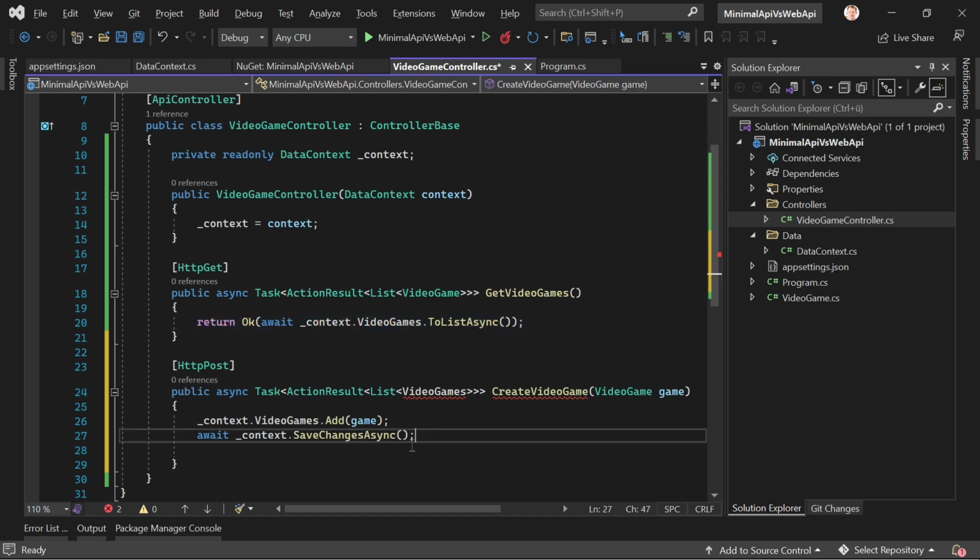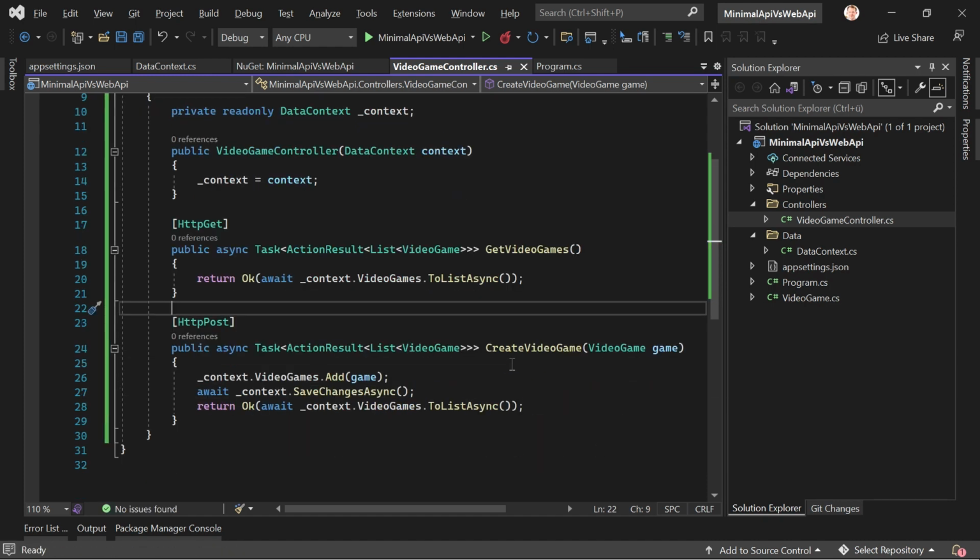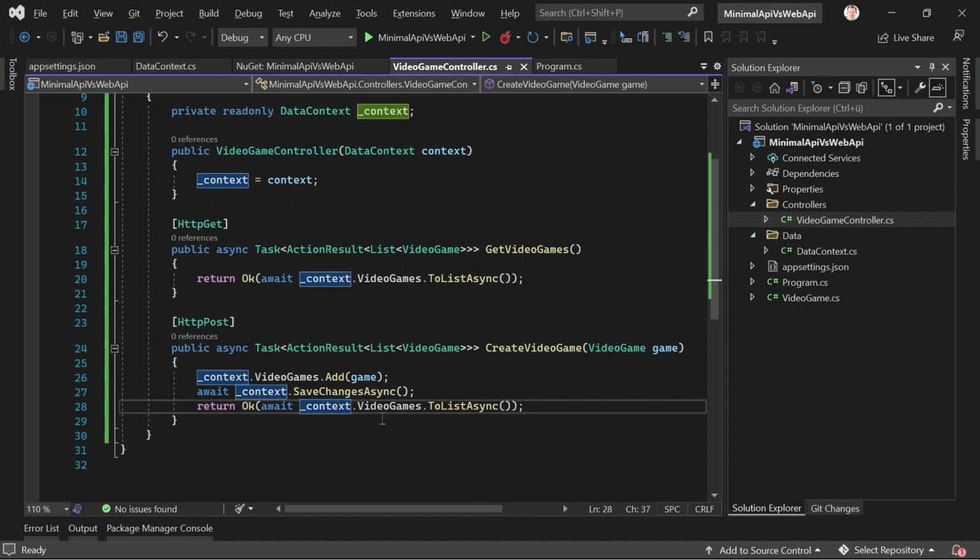And yes, I'm copy pasting this a lot. I know we can refactor this, fix that, but for this tutorial, and I really try to make this quick, this is everything we have to do here. Okay, so we add the game, save the changes, and then return the complete list again.